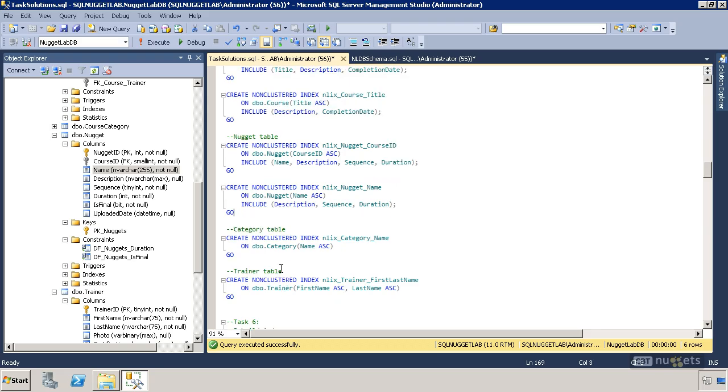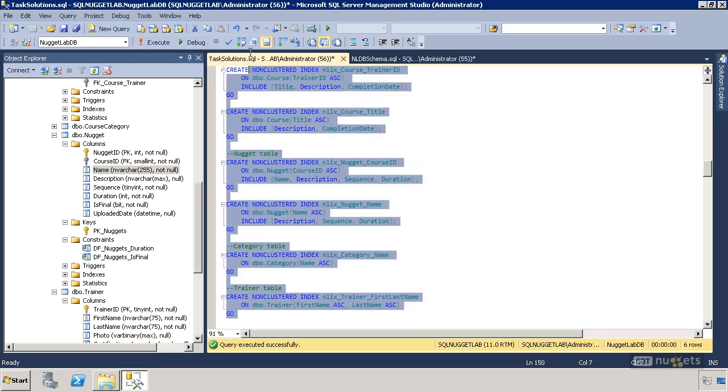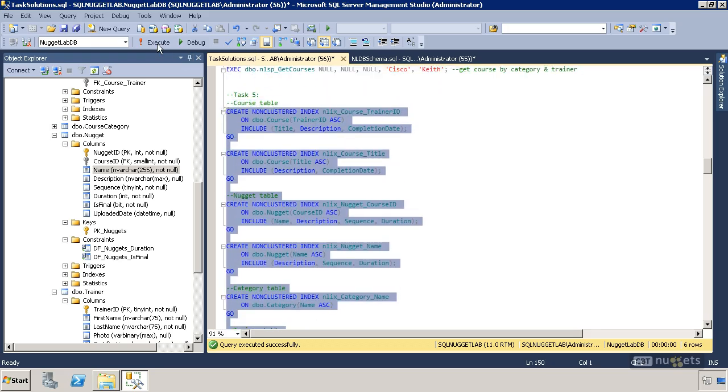And we've got a couple of simple non-clustered indexes here on the category table, just on name. That's a pretty obvious one. It's the only column really in there anyway. And then on the trainer table, we're going to index on first name and last name, because searches would probably come in against the first and last name, and we've been pulling it out a lot in all of our queries, so that'll be a good one to put an index on. So let's highlight all of these indexes and create them.